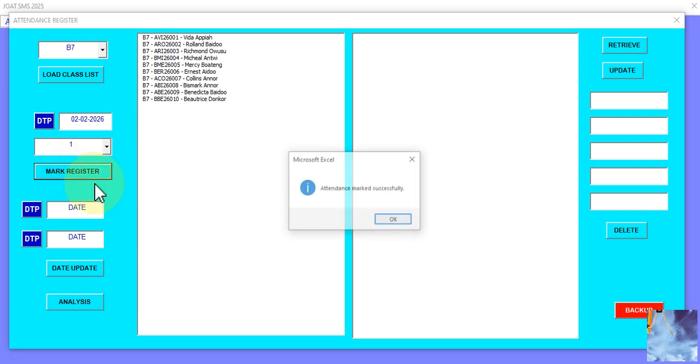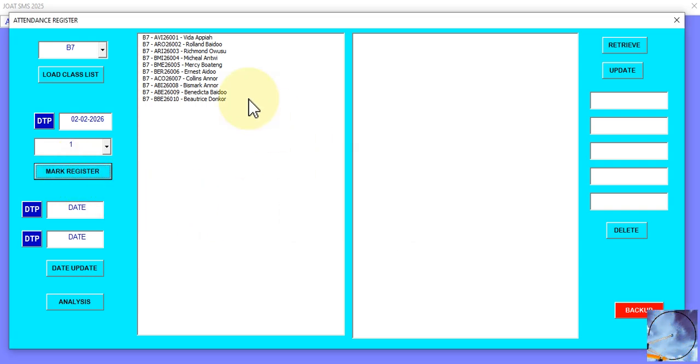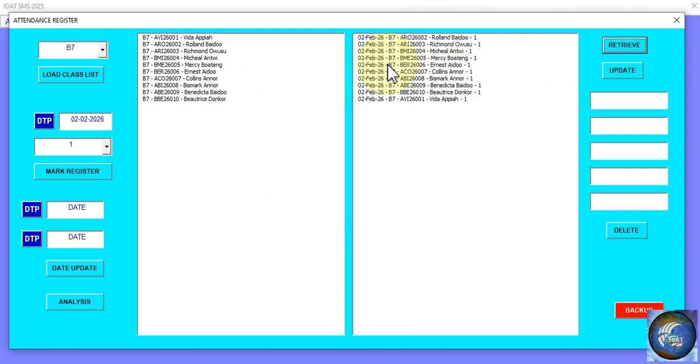Click on this button to make all students present. If you want to view it, click on this button. These are the marked students. You will see the date, class, student ID, and the name. Let's mark another day.